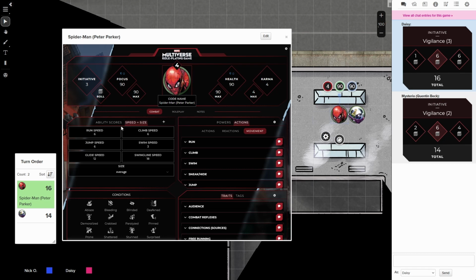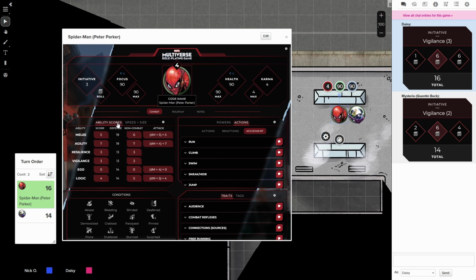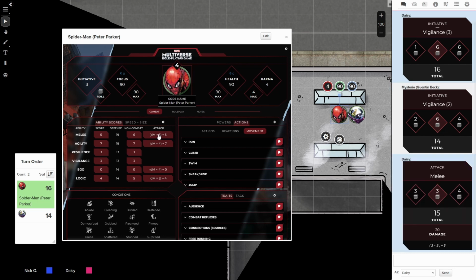To actually make that attack, we're going to go to Ability Scores, and we're going to figure out, are we making a ranged attack or a melee attack? And this is going to be melee because we're punching. So what we're going to do is click on the attack button right here. And what that's going to do is roll both an attack roll and a damage roll against Mysterio.